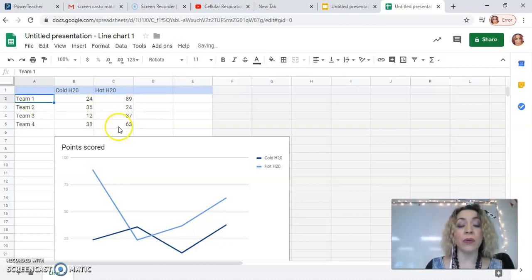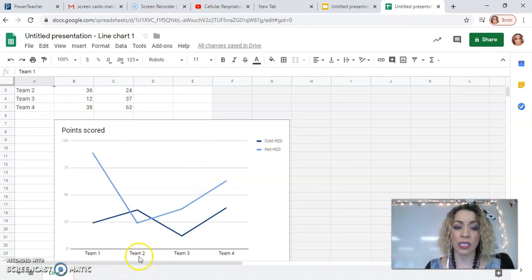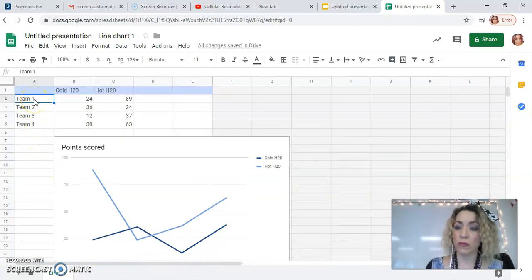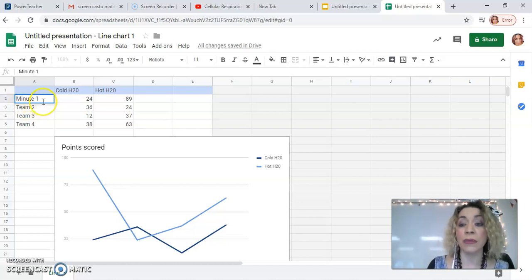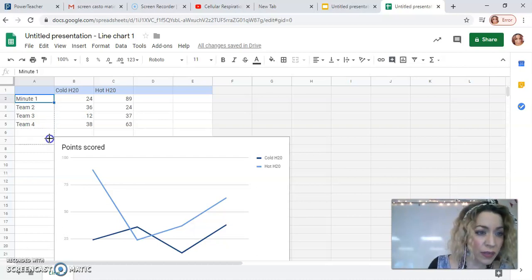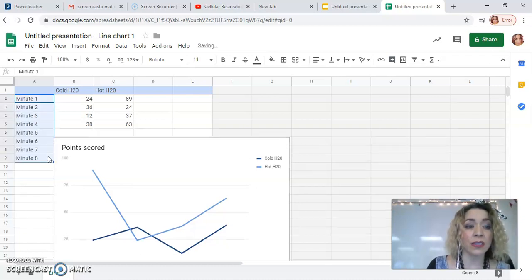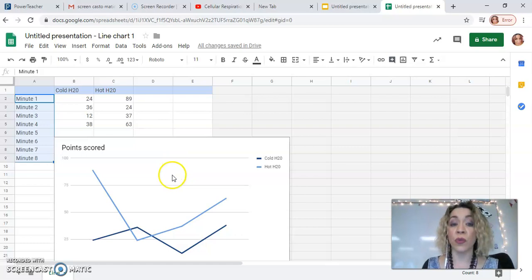and I want to label our x-axis. So instead of teams, we collected data every minute. So I'm going to put here minute, and there was a total of 8 minutes before the contents of the test tube overflowed. So I put my first title, and I got out of the cell, I clicked elsewhere, and then I went back in, and then this blue square appeared. So I'm going to click on that, left click, and hold and drag it down. And I had 8 minutes of data that I collected before the test tube overflowed.